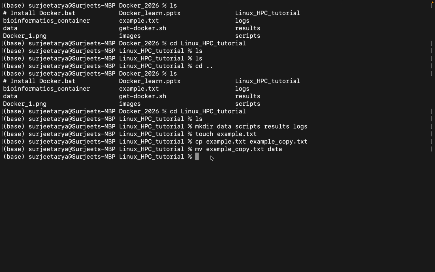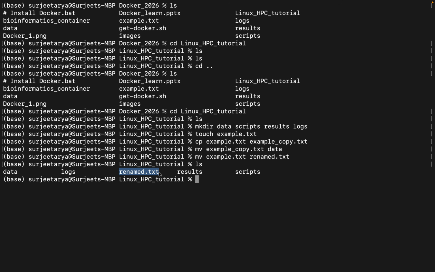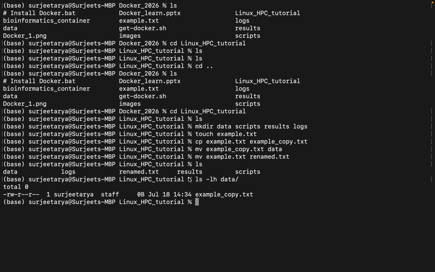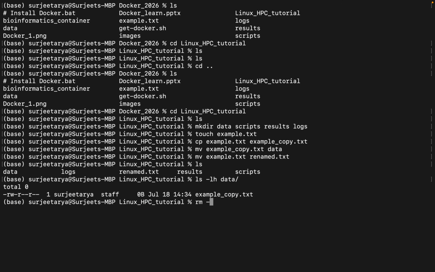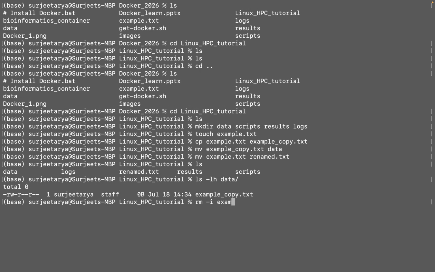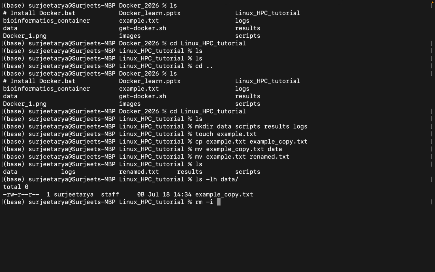Next, I use the mv command to move example_copy.txt into the data folder. Finally, I copy the original file into the data folder. Unlike the mv command, cp leaves the original file in its current location while creating a copy in the destination folder. The last command we'll learn is rm, which stands for remove.